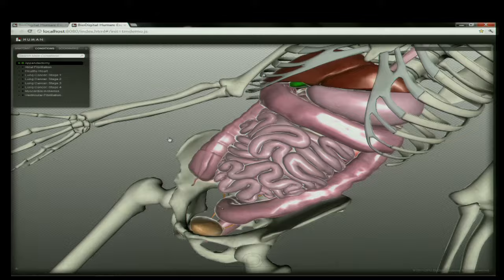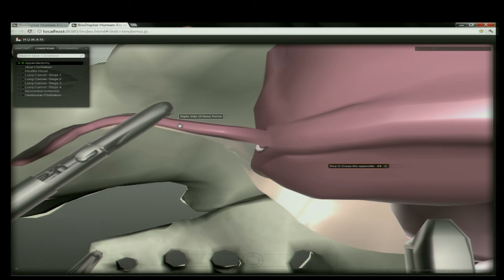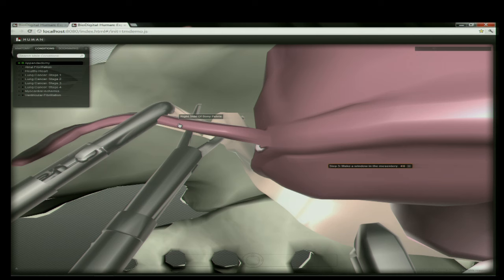So let's say that same patient with a heart condition had their appendix removed earlier in their life. Here in this type of platform, you can click and watch that procedure and see the steps of that procedure. So this is the BioDigital Human as an example of translational education. We took this from the Computer Gaming Educational Technology Laboratory into our virtual classroom.